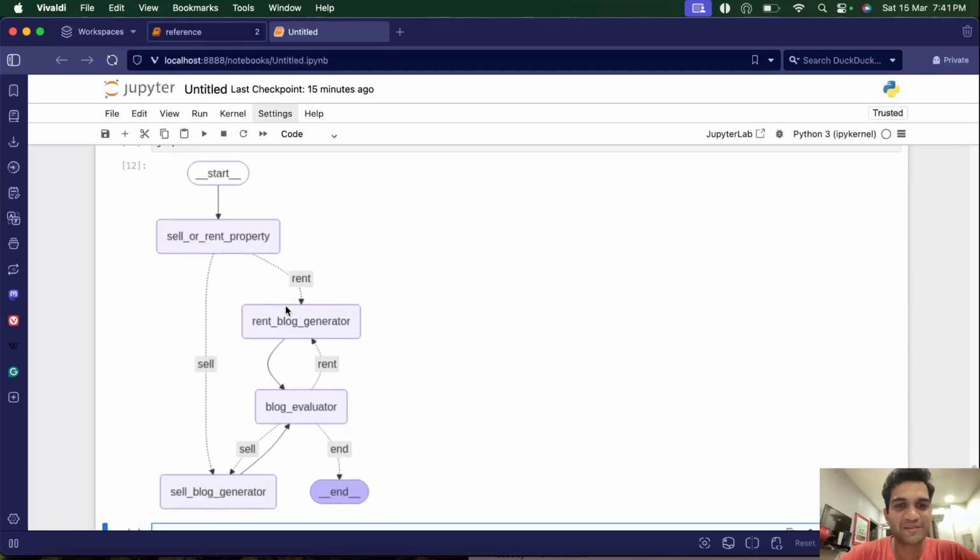Oh, looks very complex, I guess. But it's very simple. It goes through this decision maker, where it either sends it to the sell block generator or the rent block generator. And both of these will eventually lead to this blog evaluator. So finally we'll reach here, and this blog evaluator is the final decision maker. It will send it back to the rent block generator, the sell block generator, or it can end the workflow. So this is the task that the blog evaluator will do.